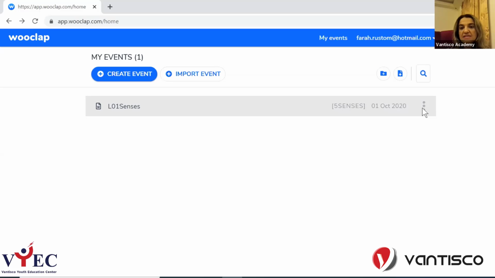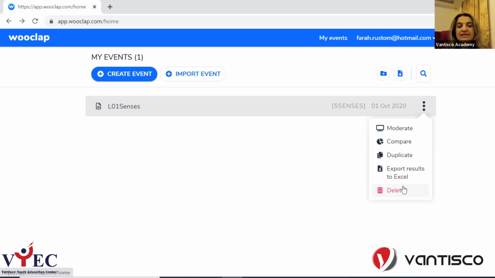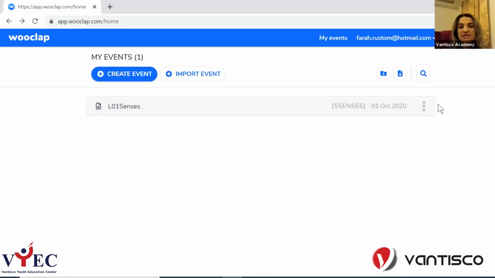When it is created, with these three buttons, I can duplicate my event. I can export the results to Excel, maybe for further analysis, and I can delete it if I don't want this event anymore. So all the events will be of the same format.